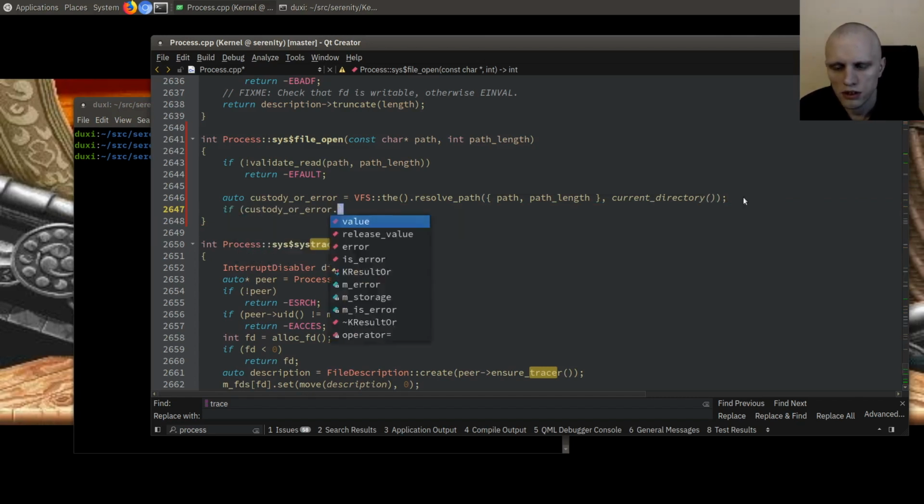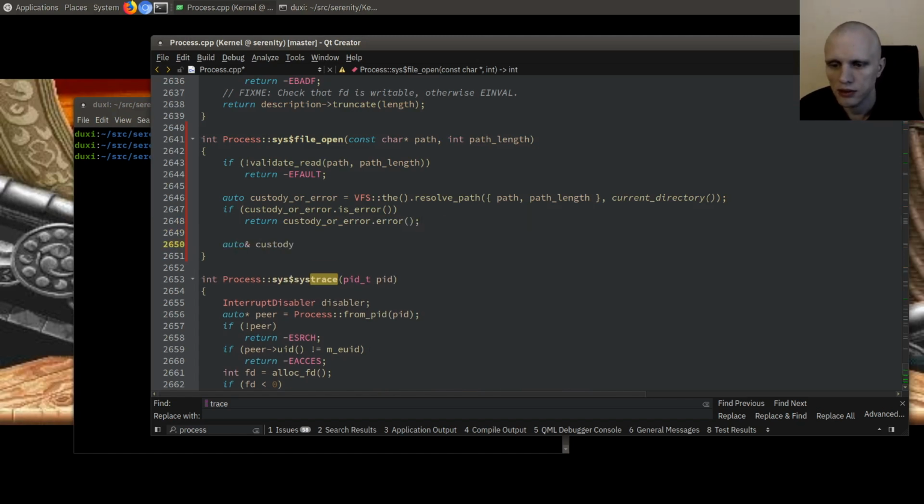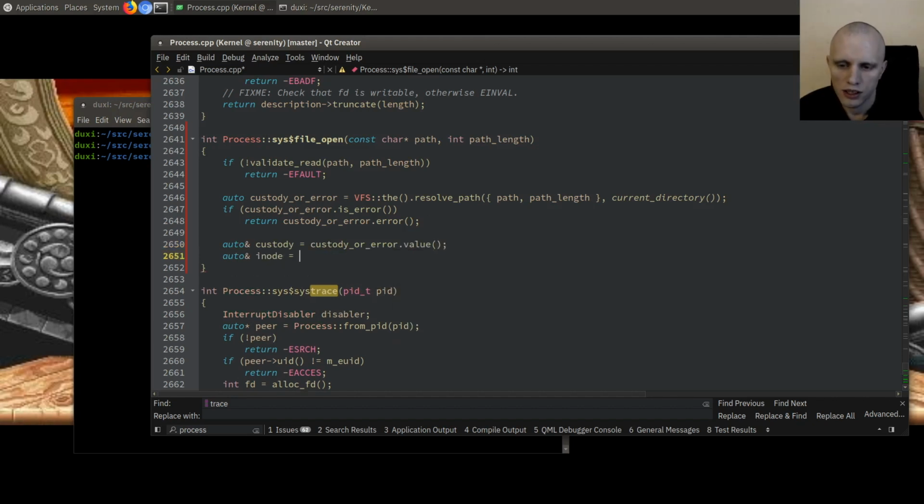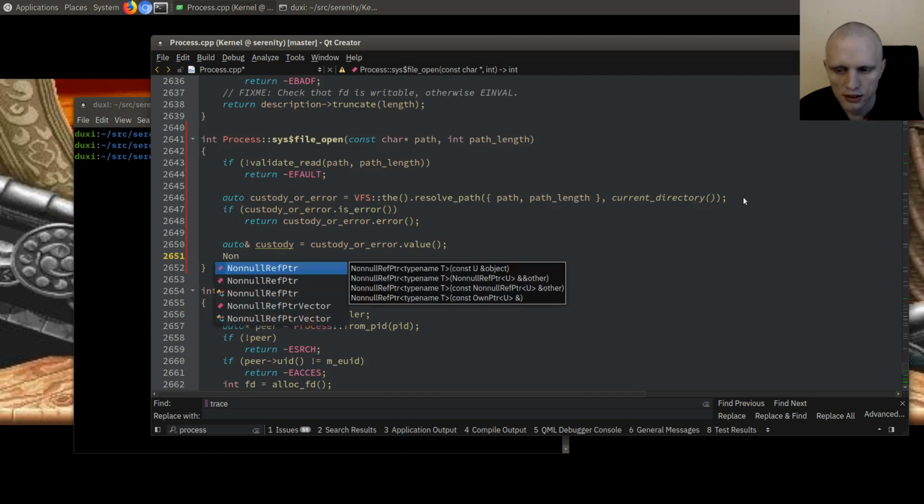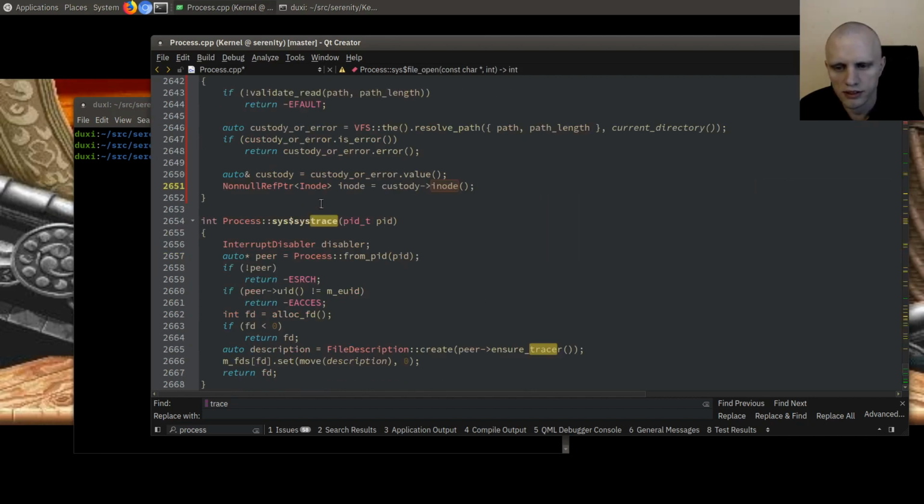We'll say if custody_or_error is error, then we'll return the error. Okay, now we know that we have the custody, so we can just take custody_or_error.value, and auto inode. We should really take the inode at this point. So we'll say NonnullRefPtr of inode, custody.inode. Okay, so now we have our very own copy of this inode here. And why am I not allowed to do this? Because we have to do that. Right, that's fine.